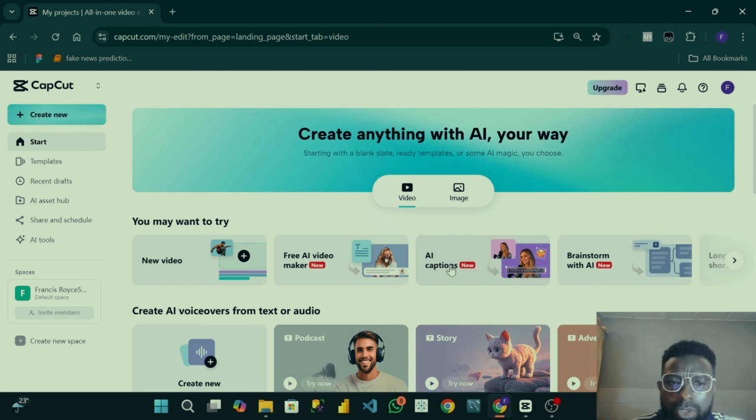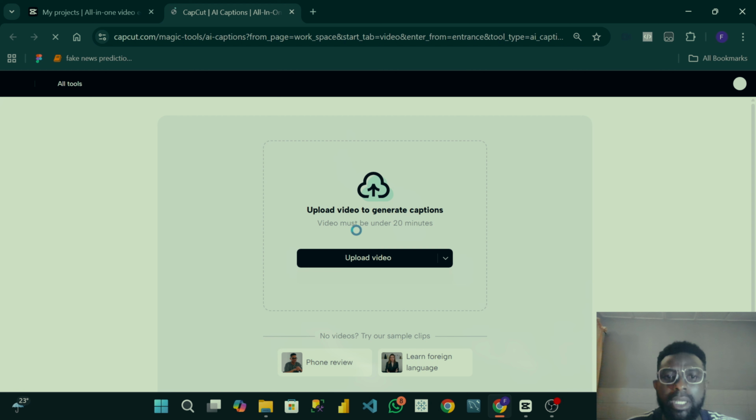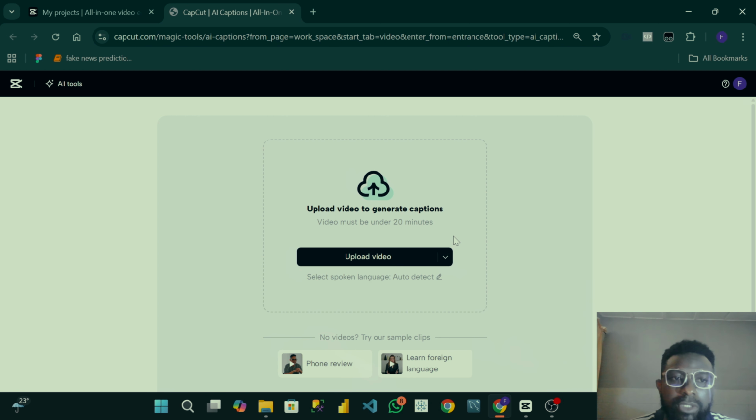Now when you click on this AI captions, you can see upload video to generate captions. You can see that the video must be under 20 minutes. That means any video that you want to upload here to generate captions for must be under 20 minutes. So if you have a 40 minute video, you can just cut it into two 20 minute parts and upload them, and after that you match them together. I think that's the best way. It depends on the length of the video that you want to do.